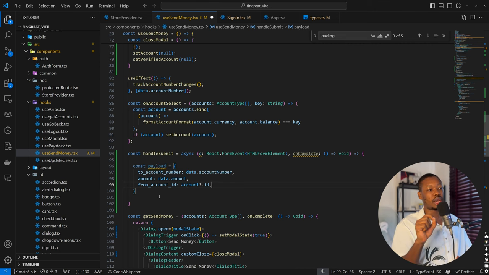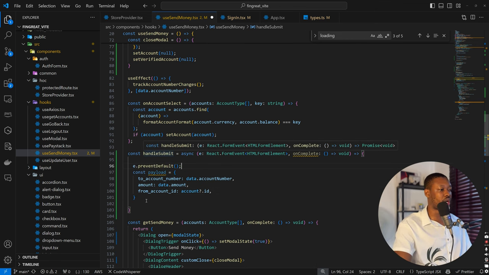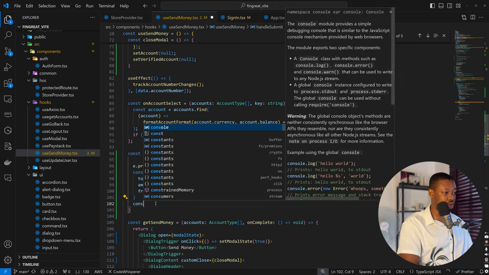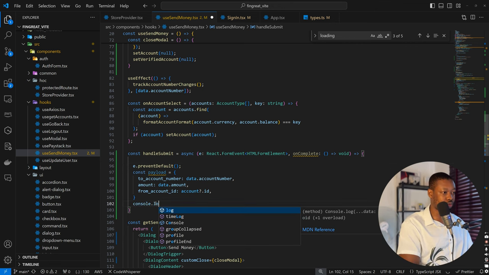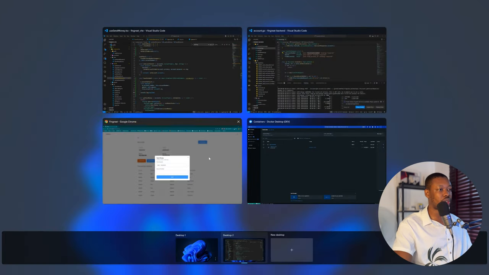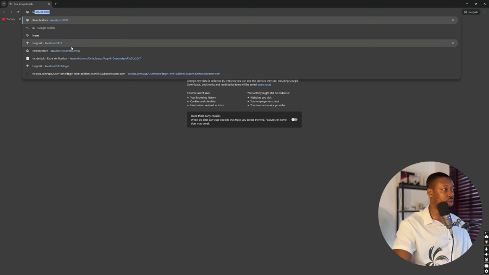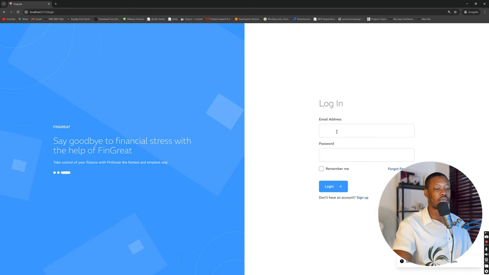And before we send this to the endpoint, let's actually say that the payload is valid. And before that, let's prevent defaults because we are trying to submit a form so as to prevent the default flow. So yeah, what I want to do here is just console.log payload. Okay, cool. So let's come back to our browser. Let's pull up a second browser that's going to be at localhost. So let's log in with our second account. So we have account one.